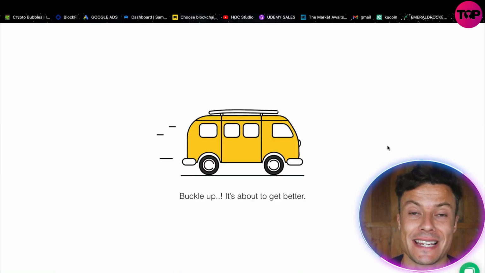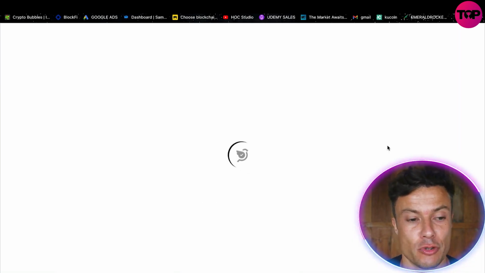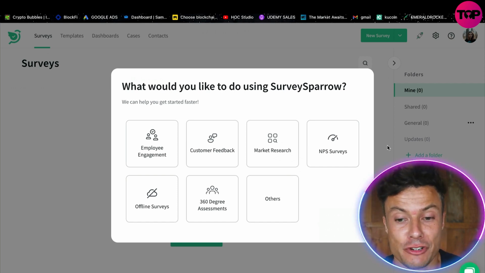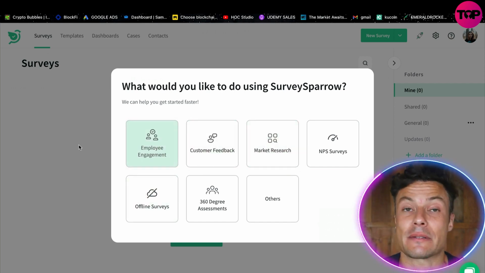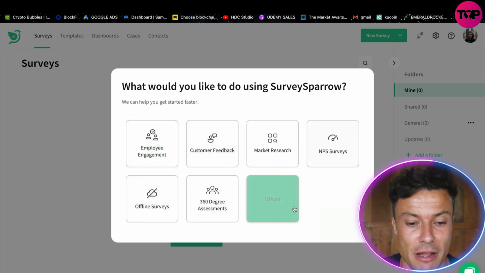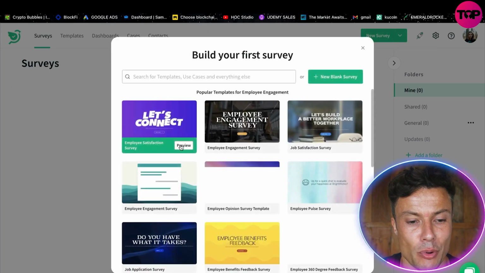So it took me literally 10 seconds to sign up, just putting in a few details, that's going to bring me across to this page. Obviously, it's on a completely free trial, guys, so you can go and do all of this without adding any credit cards or anything like that. I can say the sort of things that I might be interested in. So just for this, I'm going to click on employee engagement.